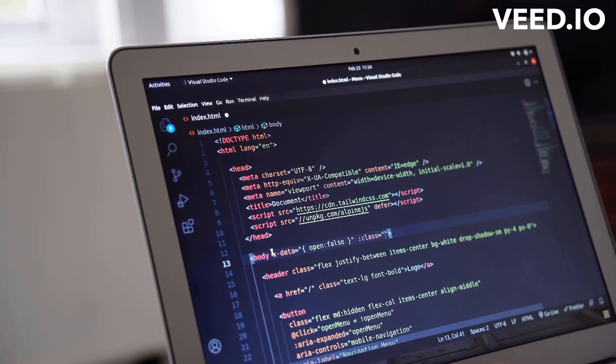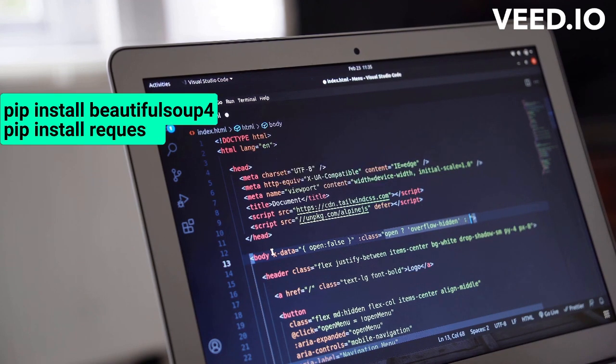First, we'll start by installing the necessary libraries. We'll need to install Beautiful Soup and the requests library. We can do this by running the following commands in the terminal.